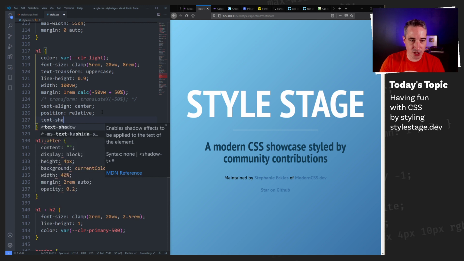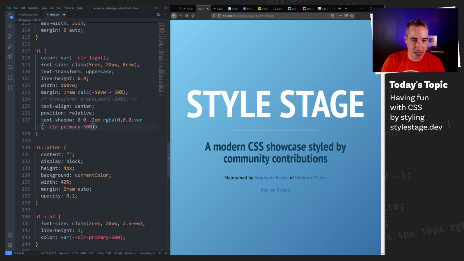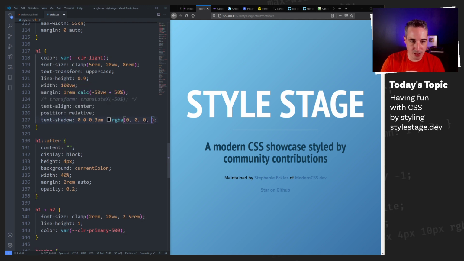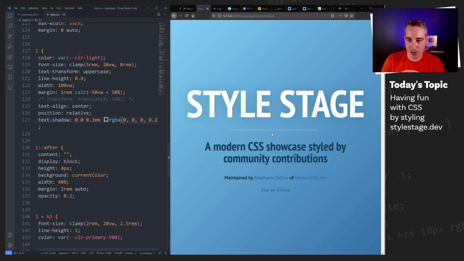This is also somewhere text shadow could be a good custom property because it would make it easy to use in more places. RGBA 0 0 0 var color. I don't want the black. I want to see if it's going to look okay. Is it not working with that? Let's just do black then. Oh, what am I doing, Kevin? 0.2. That's stupid of me. It's there.